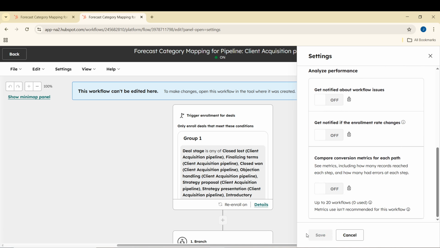Finally, click Save in the bottom left to apply your changes. If you navigate away without saving, HubSpot will not keep the updated notification settings. That covers everything you need to know, and that is all there is to it.